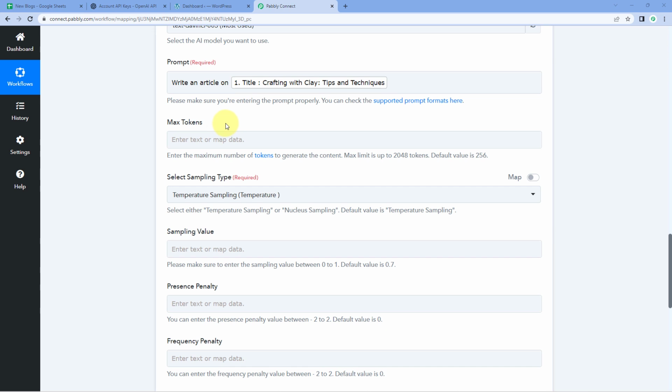Then, after giving the prompt, it is asking us for the maximum token. That is, what is the maximum amount of tokens OpenAI can use to generate a blog, to generate content. So here guys, the maximum limit you can enter is 2048 and the default value is 256 tokens. So here guys, I'm just going with the default value of 256 tokens.